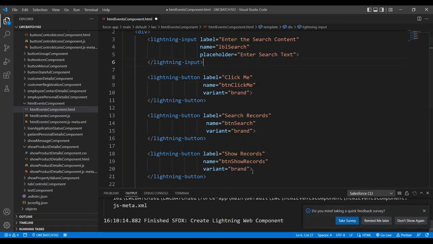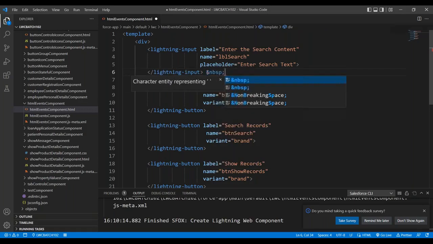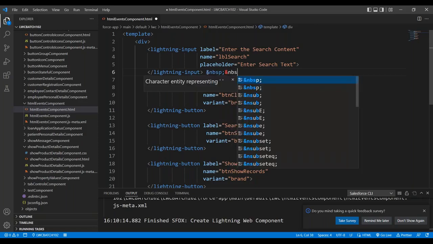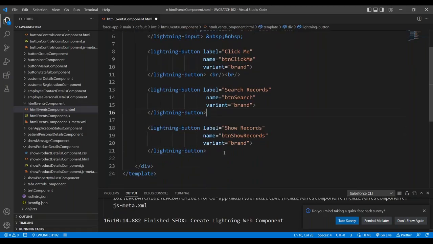Here I'm going to place this text box, and then beside this text box, I would like to place this button control. So I would like to indicate some spaces here, ampersand nbsp semicolon, and then ampersand nbsp semicolon. After that, I'm giving two break tags. Now, these two button controls I want to show at the bottom. Let's see how we can do that.